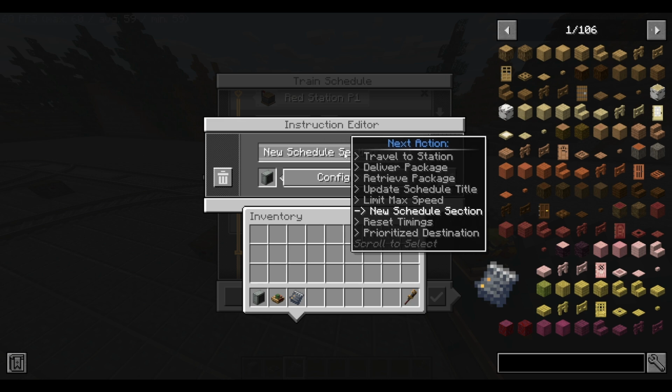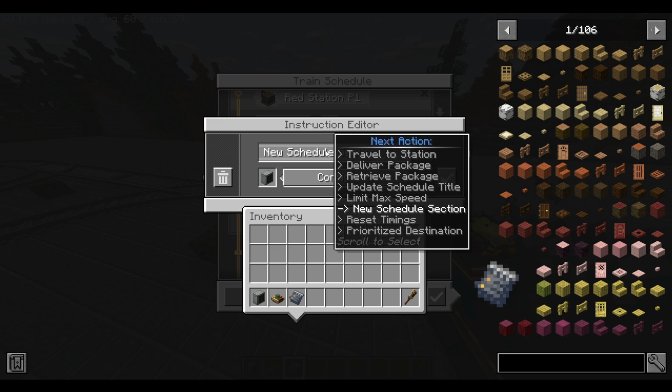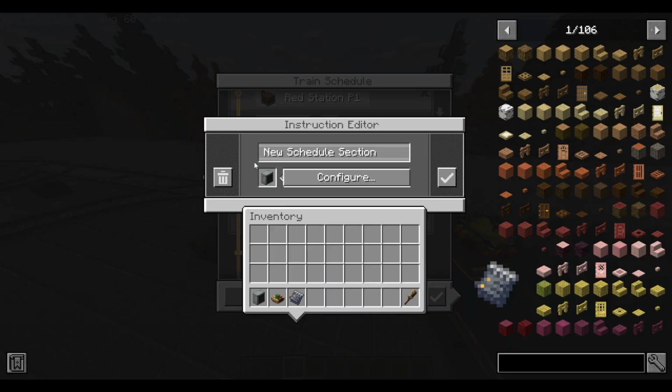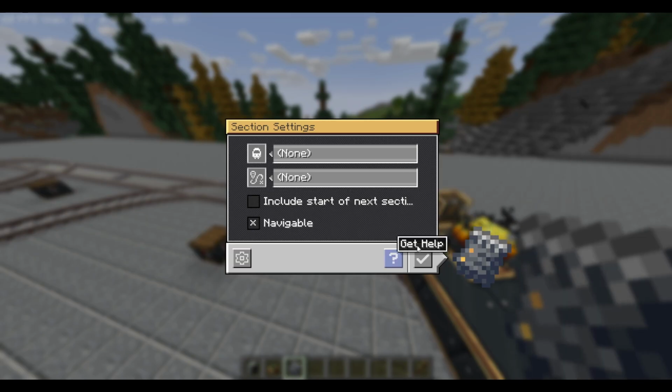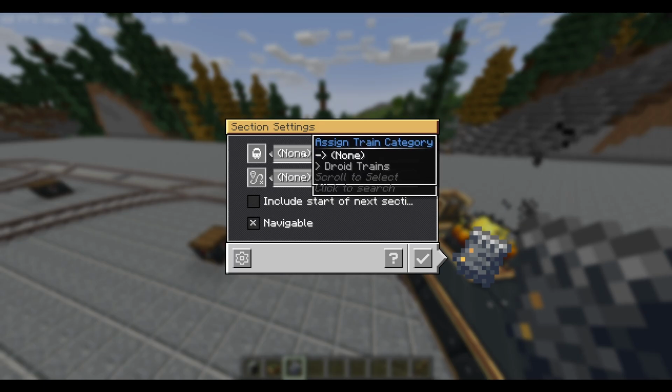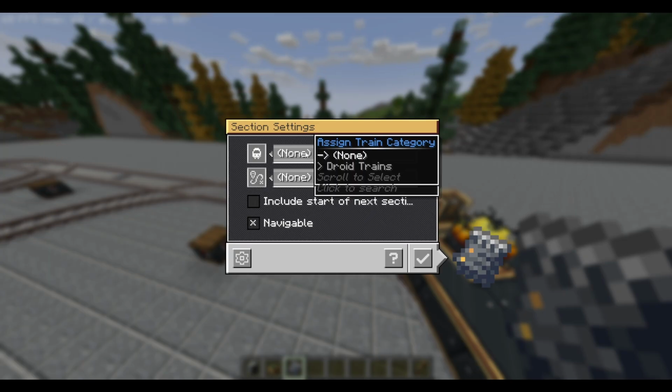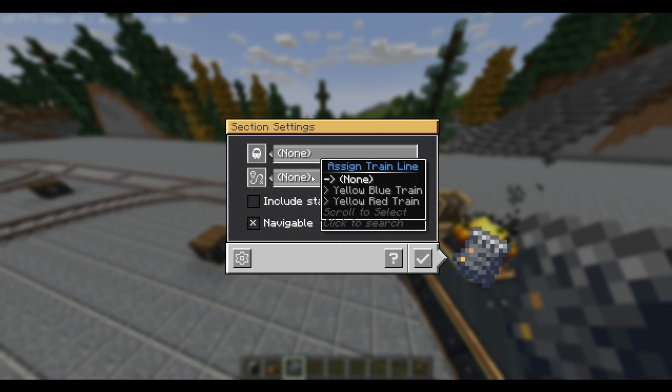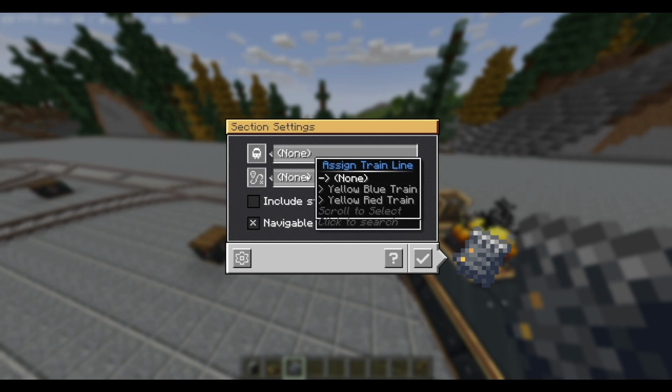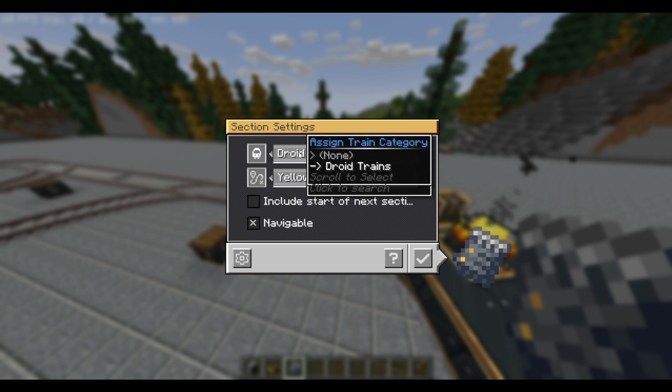The one you'll be mostly using is new scheduled section, and because there isn't enough space to put in all the configuration, you actually have a configure button. Don't be scared, it's nothing that difficult. After you click it, you'll see this GUI where you can assign the train category. What this means is that you can actually swap between the different categories and lines for the same train in the same schedule. So for this one, it is going between the red station and it's a droid train, so you just select that.